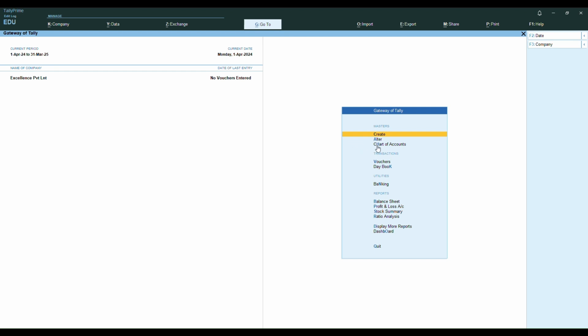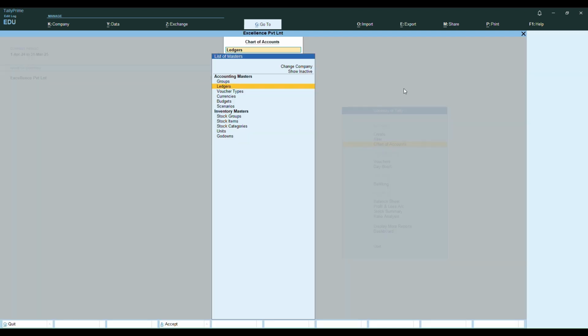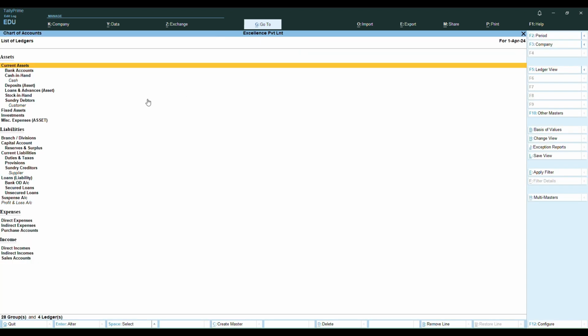Now, let us check out the ledgers that we entered. Click on Chart of Accounts. We will be redirected to the list of masters from where we double-click on ledgers. As you can see, the customer and supplier are present in the sundry debtor and sundry creditors accounts.